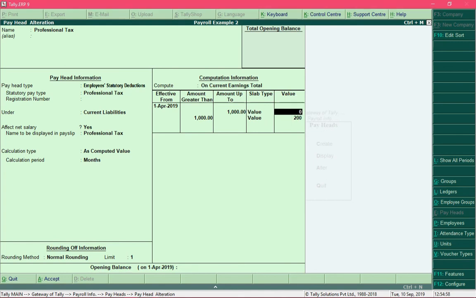And if the employee is earning above 1000 rupees, then I define the value of professional tax deduction as rupees 200. And over here I did not define any upper limit. So in the field amount greater than, I specified the amount 1000, and for the field amount up to, I did not specify any upper limit. So anything above 1000 will attract a professional tax of rupees 200, and then I save the payhead creation.